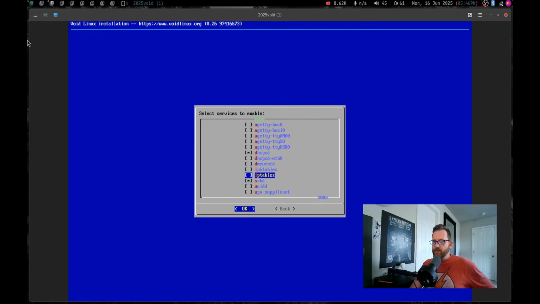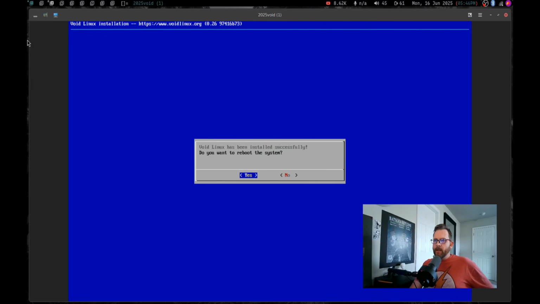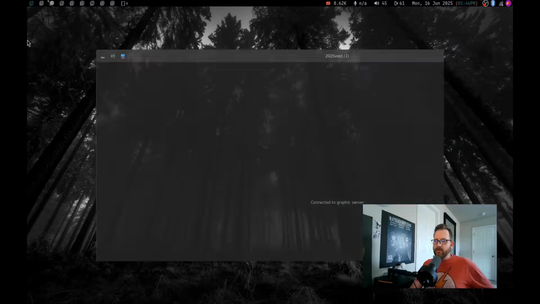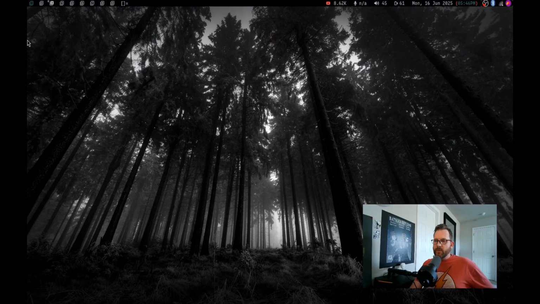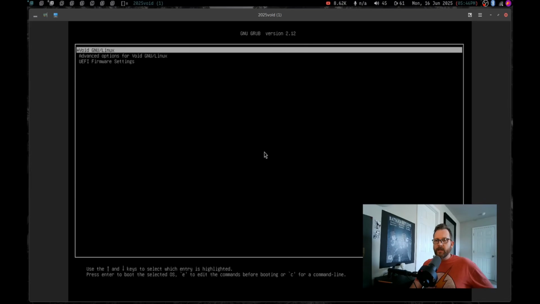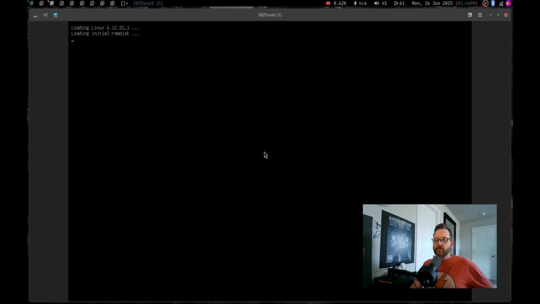So we are going to do iptables and ip6tables. What the heck? Just to select a few things, and we'll go ahead and hit enter. It's been installed successfully. Do you want to reboot? Yes, let's go ahead and reboot and cross our fingers, and we will see what happens here. So there we go. The display output is not active, but we now are booting TianoCore, Void Linux. Hit enter, and let's see if we can get ourselves into a system here.